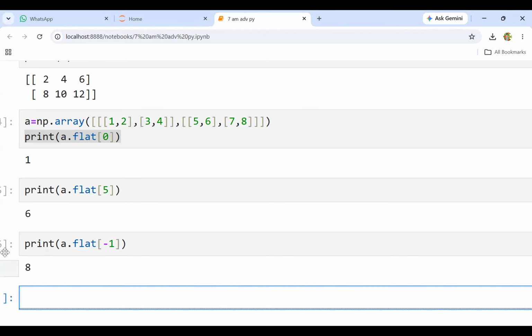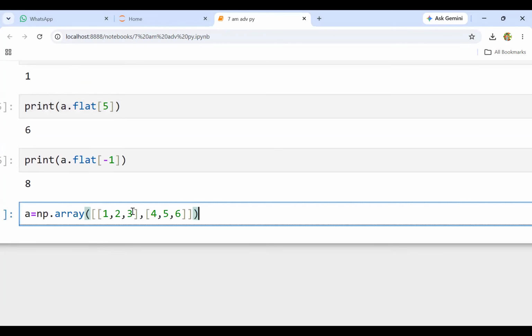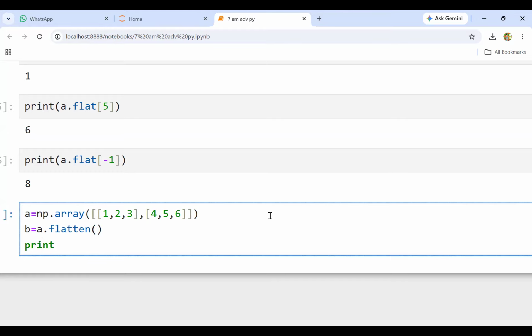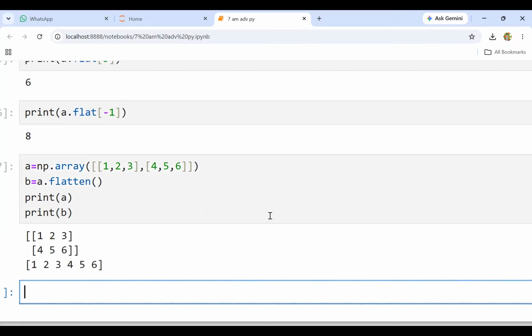So suppose I consider A is an array with 1, 2, 3 and 4, 5, 6. B is equal to A dot flatten. Print A first, print B. Initially, it prints as 2 rows and 3 columns. When you flatten, it prints in a horizontal and single dimensional.